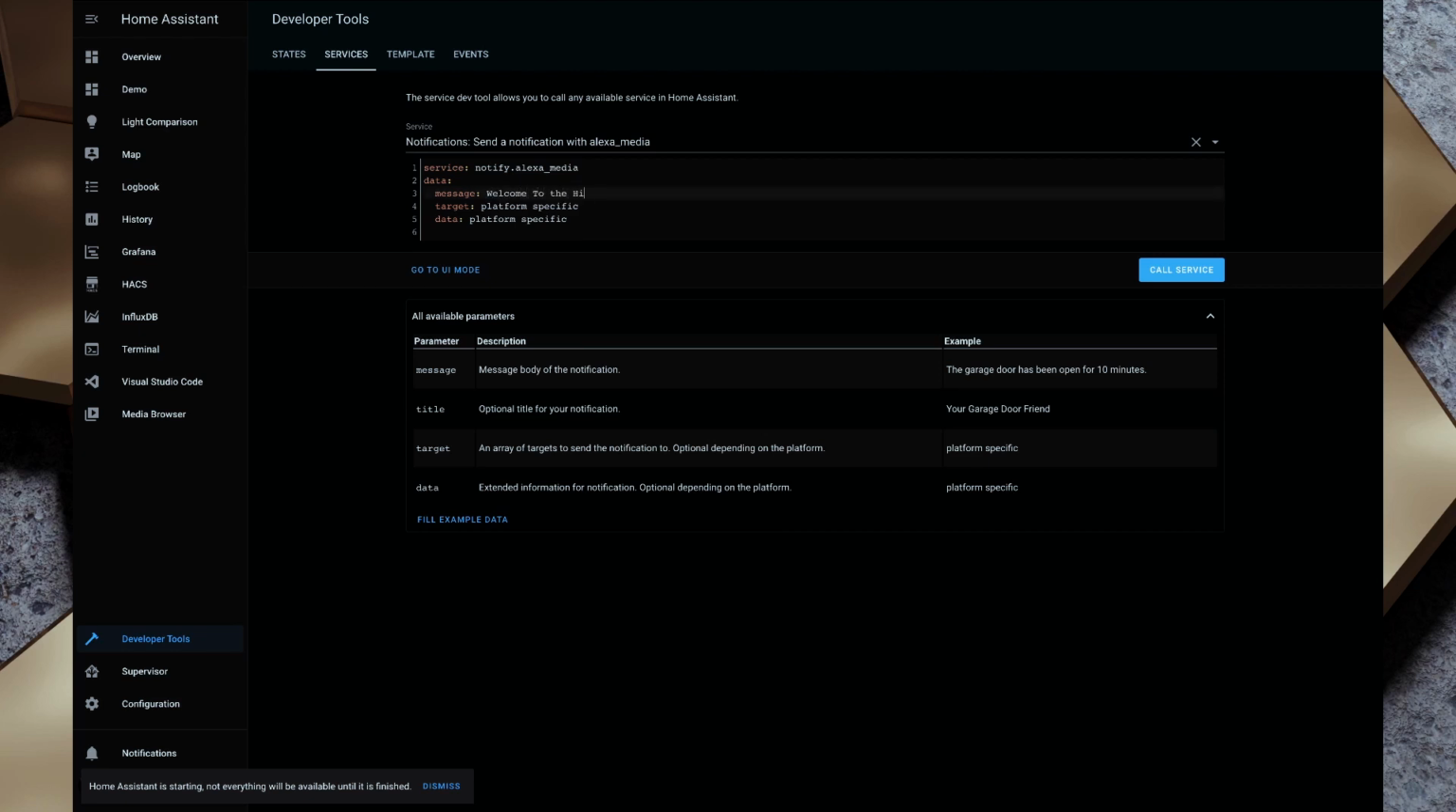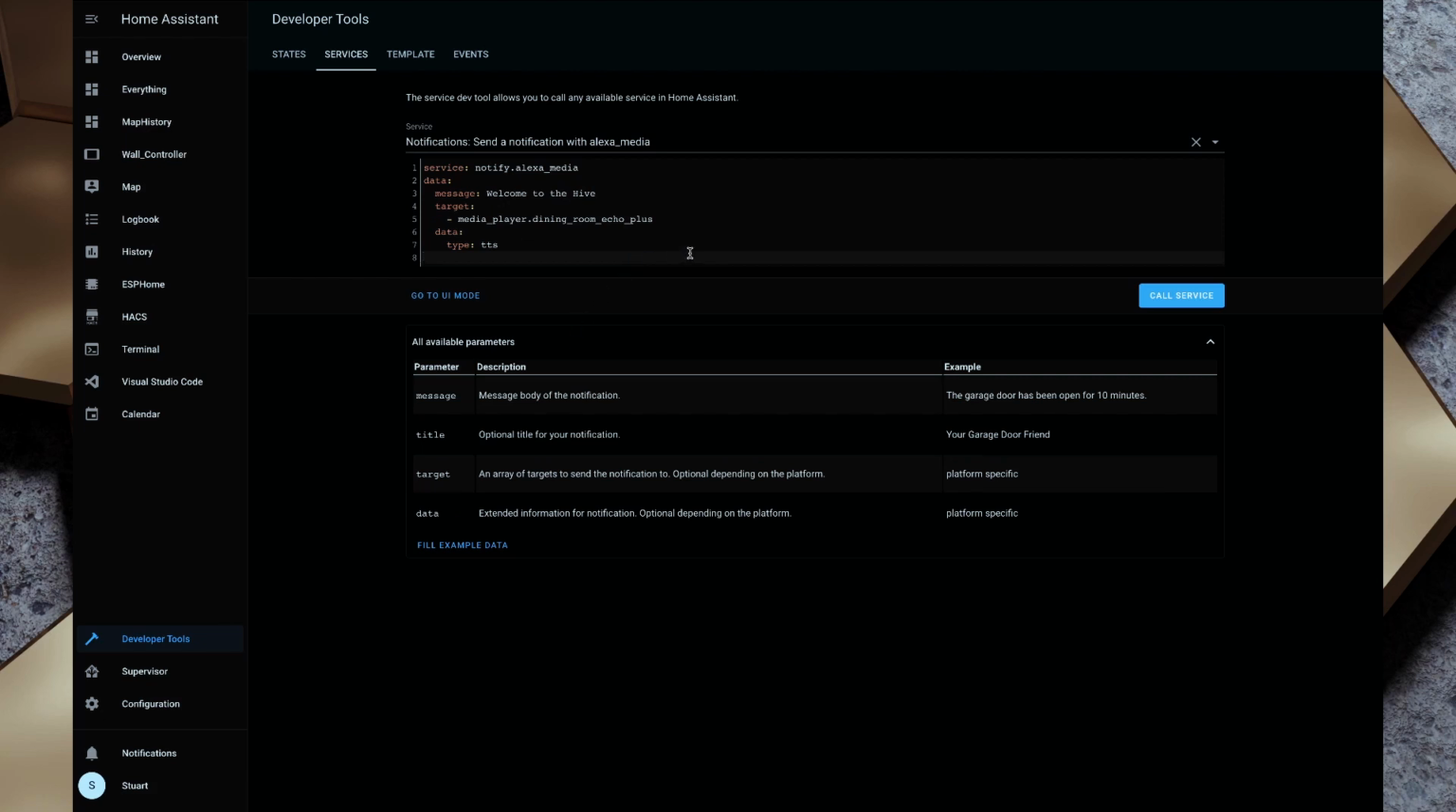the Hive. So for the purposes of a demonstration, I have popped back over to my production instance, which I know that the Alexa media integration is working. And so we're going to just take a quick look at how I use this in my setup. Yeah, and this is all production. So we're in developer tools in services. We have a service notify.alexa_media. We have our data, and our message is welcome to the Hive.